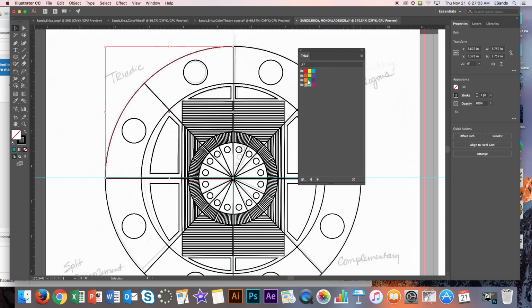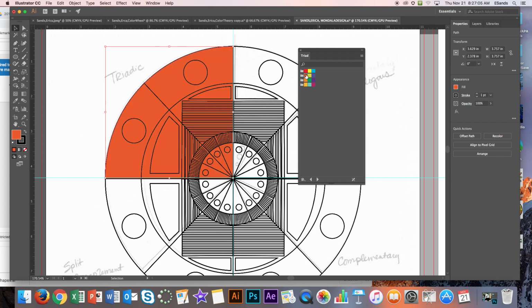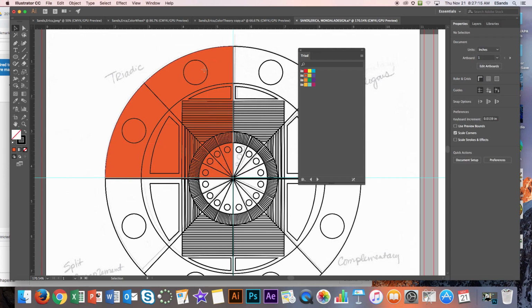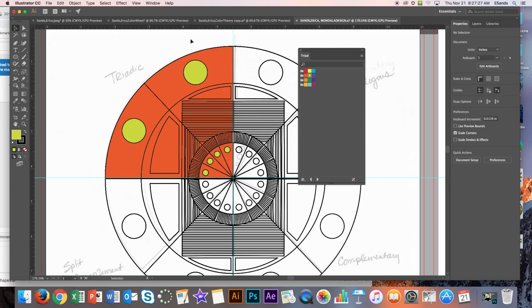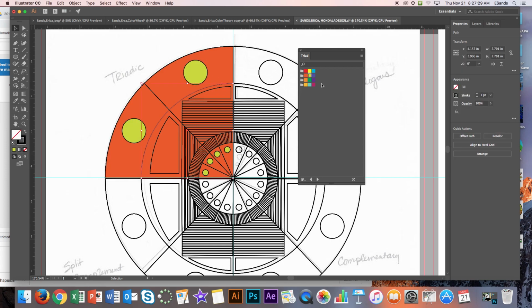I'm going to use this one. Actually, no, I'm going to use this one. I'm going to start assigning color to these. I'm holding Shift to select more than one object. I'm going to make all my circles the same color just to keep it consistent. Make sure you don't accidentally select something that you don't want to. You'll know because it'll color something that you didn't plan on having colored.